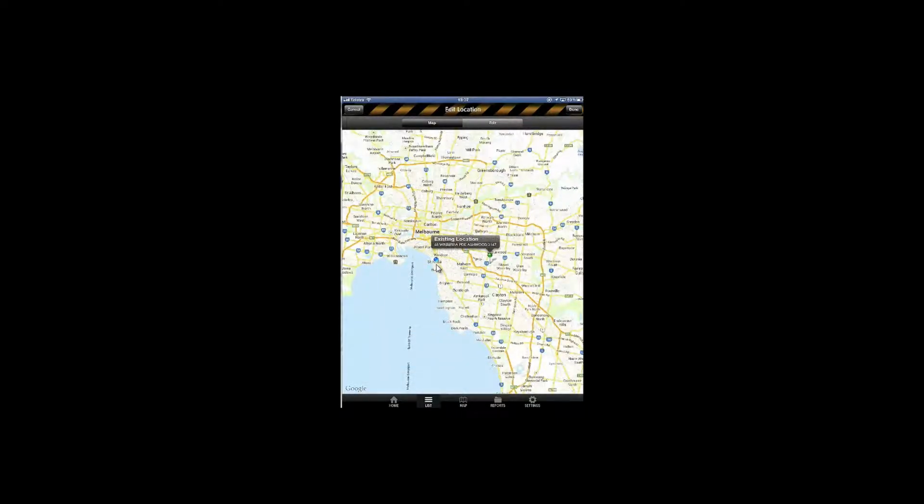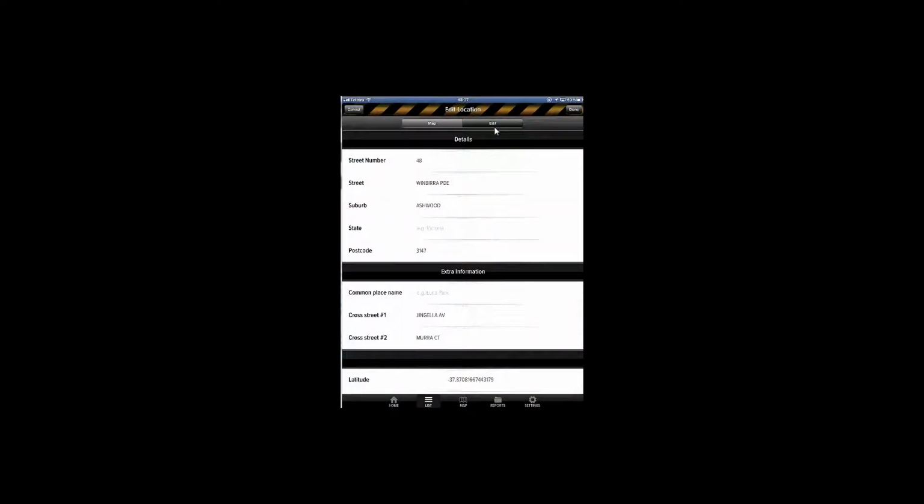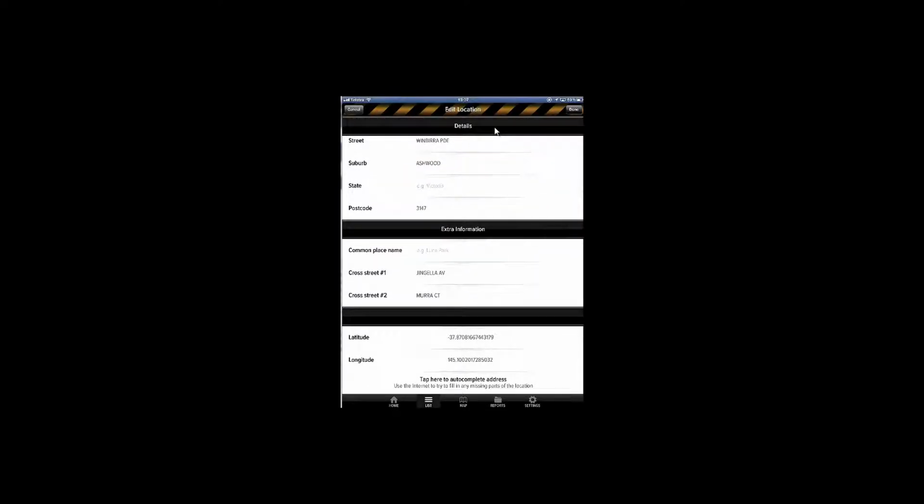The blue dot here is where I am located because I've turned on GPS, and the green dot is where the incident is happening. If the address is incorrect, if it has been noted as incorrect, this is your chance to edit it and change it. If I tap the edit button at the top with my finger, it brings me to a screen where I can enter more details about the address. You'll see I've got 48 Winborough Parade, suburb Ashwood, state Victoria, postcode 3147. And then extra information if you want to put that in.